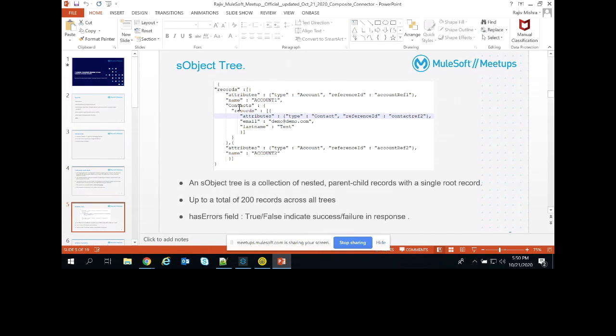We have records, which is the parent element. Within the records, we have attributes like the account, and then we have given the reference ID. We can create the records like this for the sObject Tree, and the maximum number of records we can use in the request for this operation is 200 records.